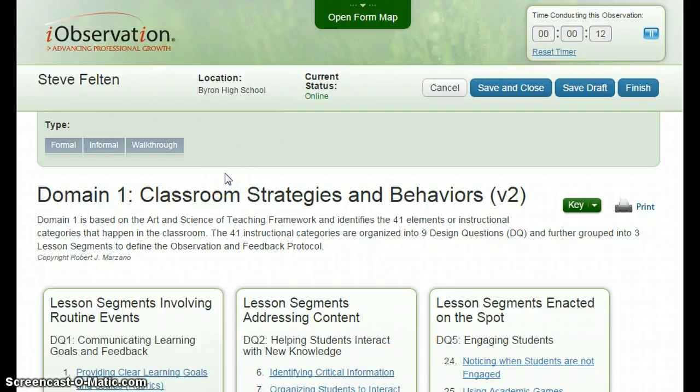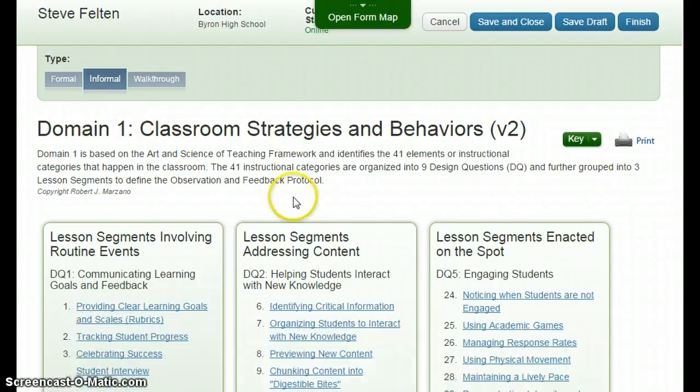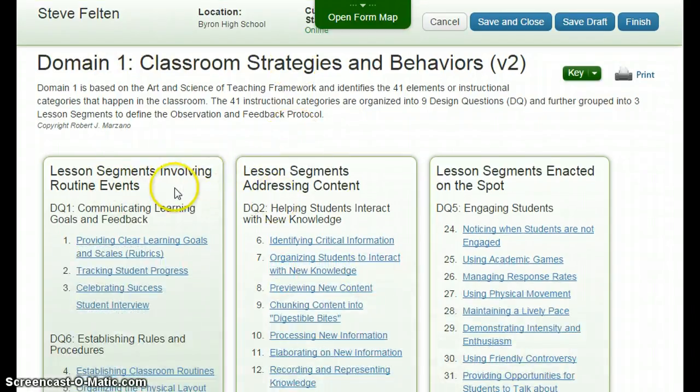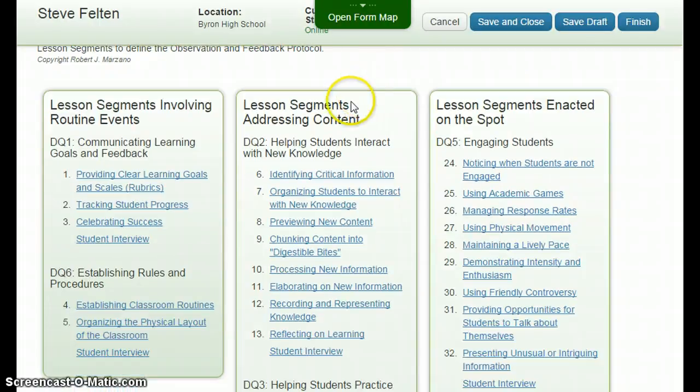Now, as soon as you get into here, the first thing you want to do, being that it is a peer-to-peer evaluation, not a formal observation that's being done through an administration, is select informal type. Below that then are the domain questions that are all under Domain 1, which is the art and science of teaching, the 41 different elements. Now, this year our district is looking just at providing clear learning goals, element 1 under design question 1. So I'm going to go ahead and select here.